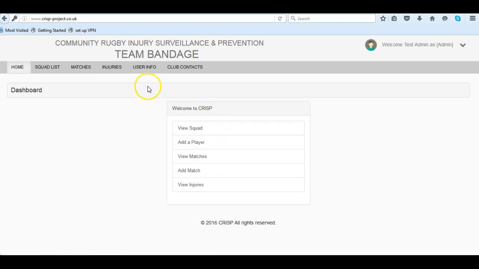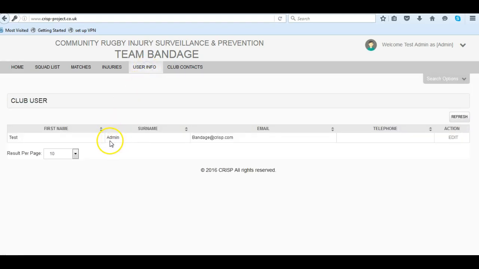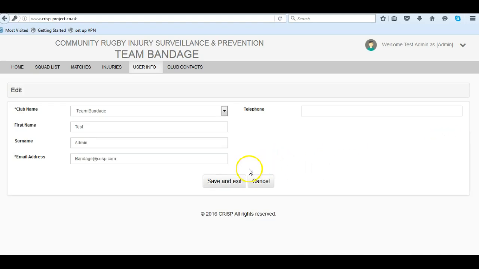Other admin information is your user information. So this will be the person who is our main contact, so first name, surname, their email, telephone number. And of course, this information can be edited as well.